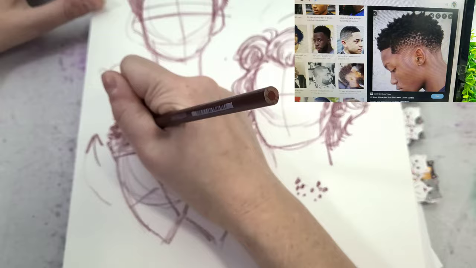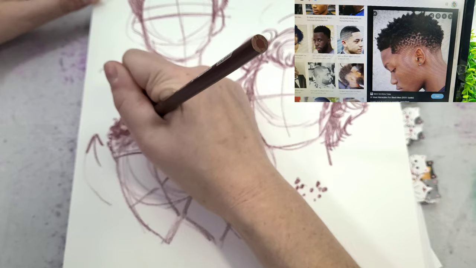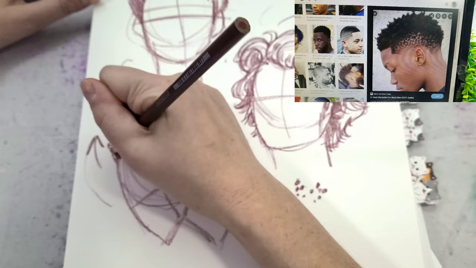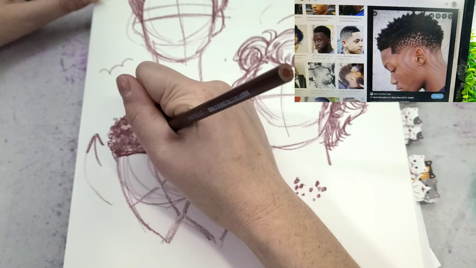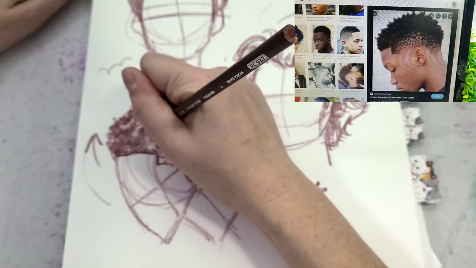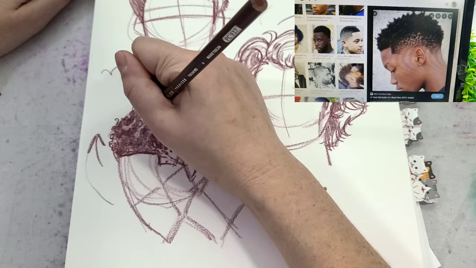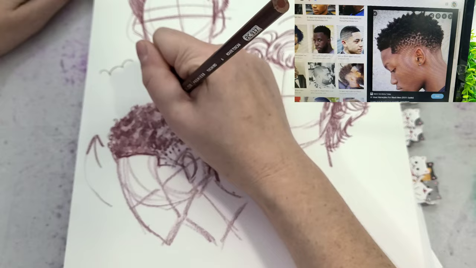Okay, so another thing, depending on whether or not you actually want to capture highlights, or if you want to do just a line drawing of the hair, I'm gonna do a little bit of shading. And that way we'll start getting some highlights so you can get a good idea of the texture of his haircut.